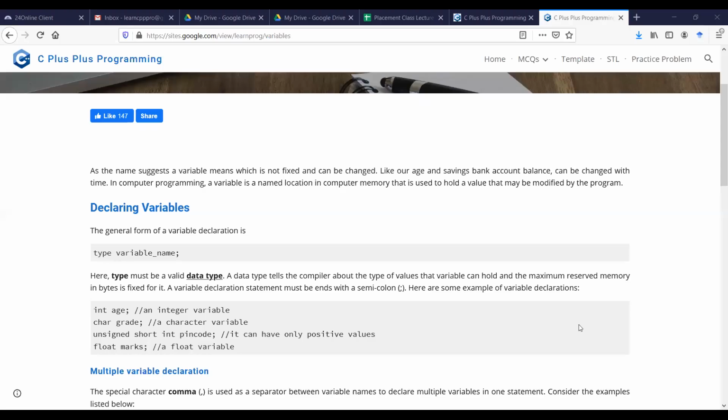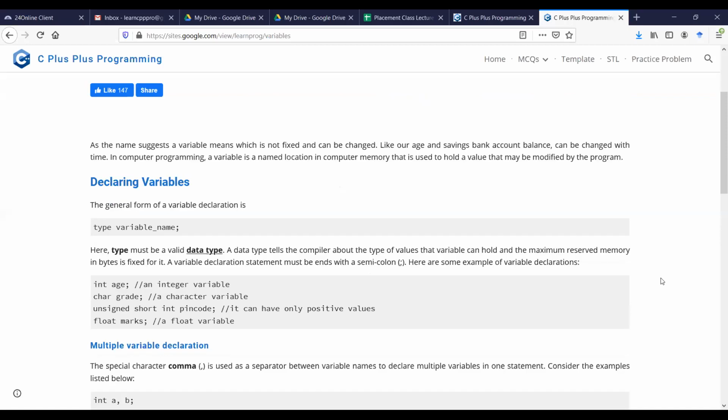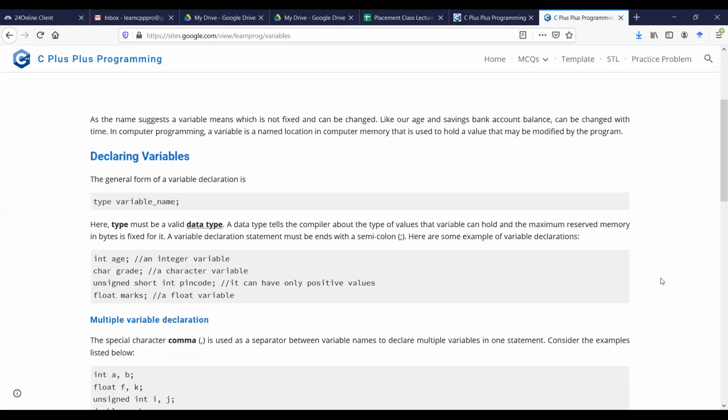Okay, this is our second module in our placement class. In this part, we're going to understand various aspects of a variable in C and C++ and its basic concepts. We start with the basic concepts and then we'll see a few problems based on the variable concept and how to solve them.